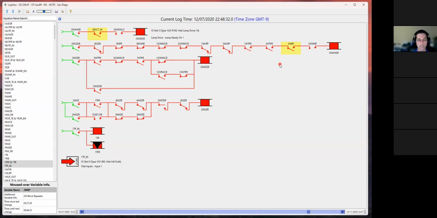Now, when we get to live view, because live view is not utilizing a log, it's actually connected to a piece of equipment and it's pulling information out of it in real time, you're not going to get the same responsiveness.